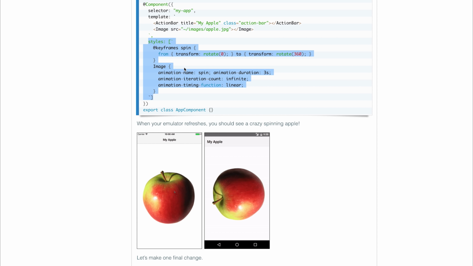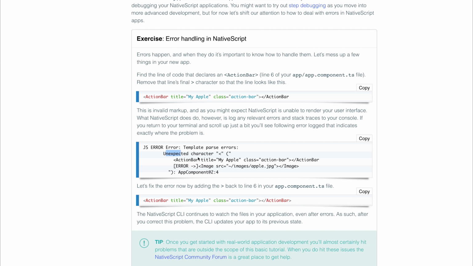Up next, we have an exercise in error handling. So we have: find the code that declares an action bar, which is on line 6 of our app component. Remove that line's final bracket so that the line looks like this. So let's go ahead and do that. And if we look inside of the console, we can see that we have template parse errors. As seen here in the text example, we have that unexpected character which we need to add back.